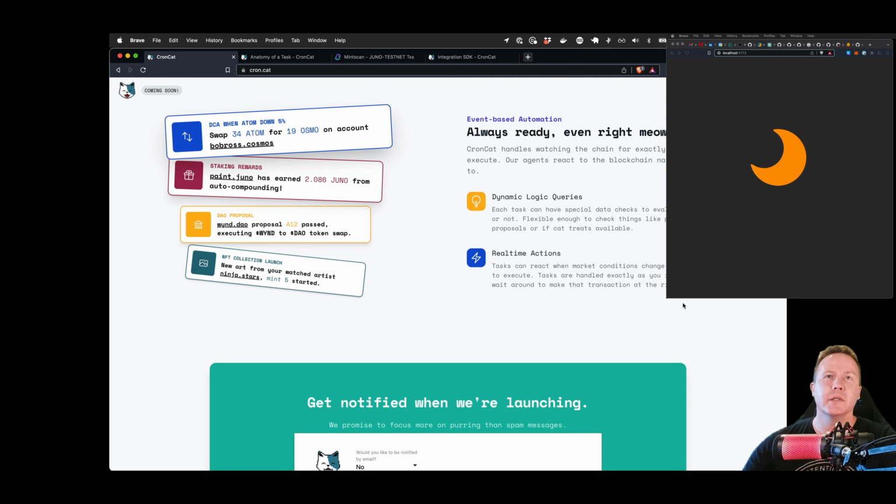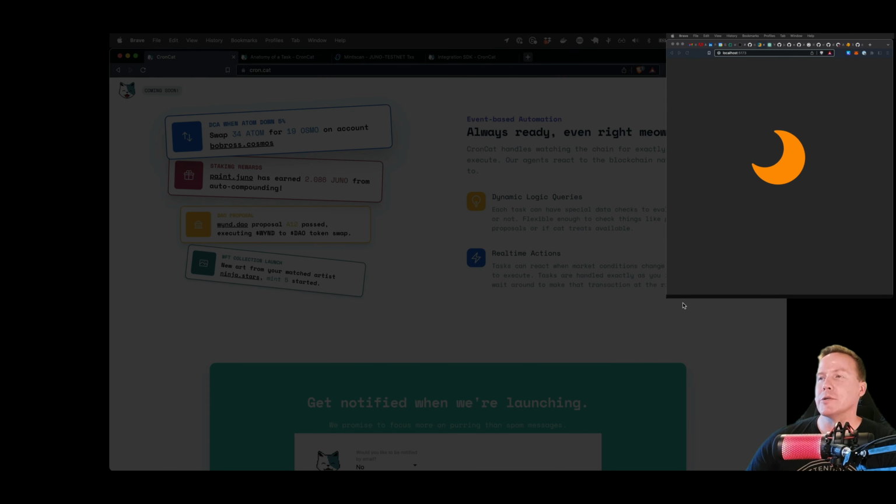This is a technical video demonstrating CronCat and how easy it is to add automation to your smart contracts. Any CosmWasm chain can have CronCat, which you can think of as an automation layer to build upon. So we're going to show a toy example, and I'll turn our attention to this animated moon browser tab.